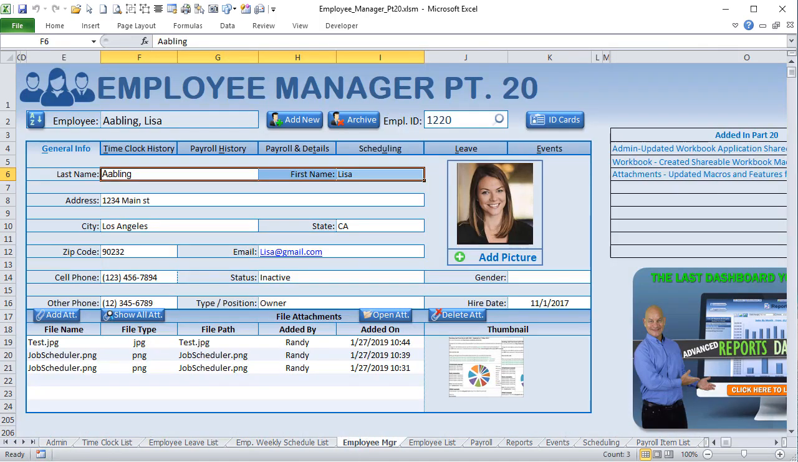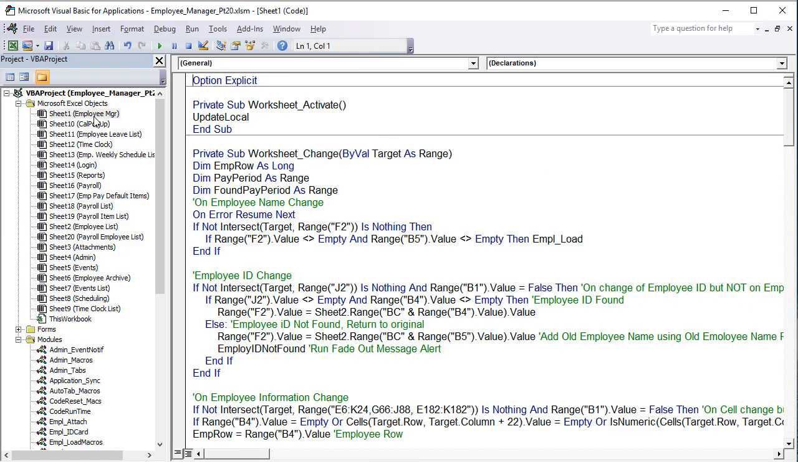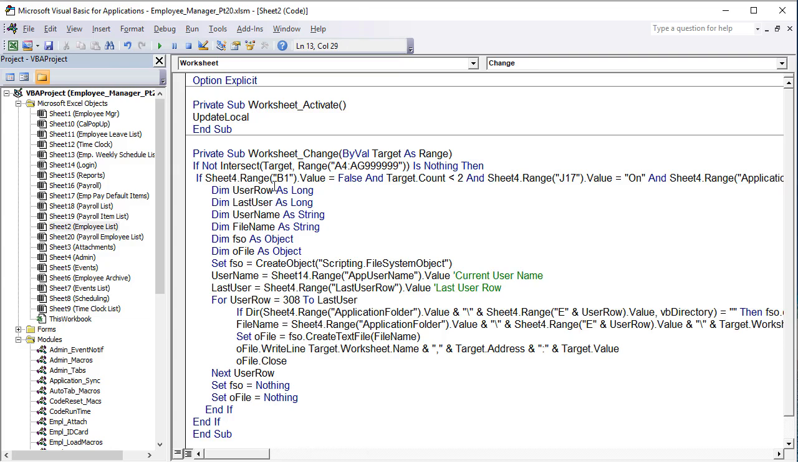All right, so let's go back into the VBA. So we have our list of sheets. Employee manager, again, not always a table, so we're going to focus on that. Employee list, employee managers here. Employee list, go back into employee list so we can just focus on one at a time. So let's go back into the employee list and let's just take a look at this.